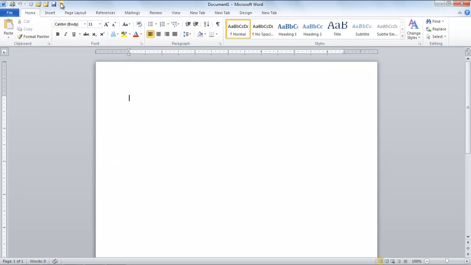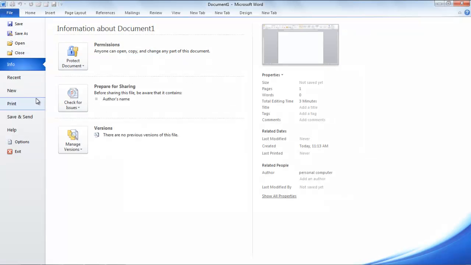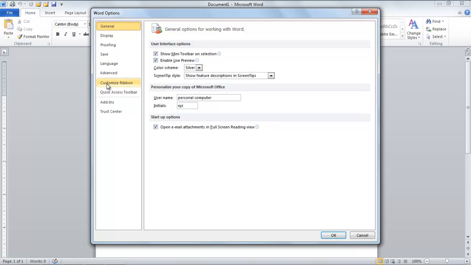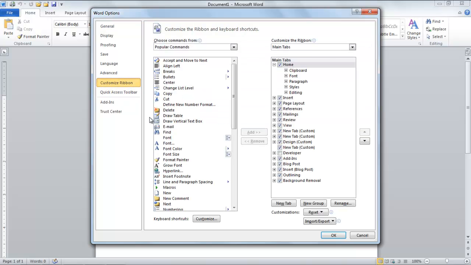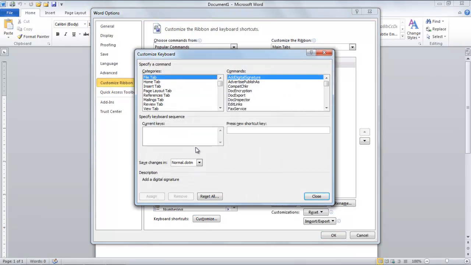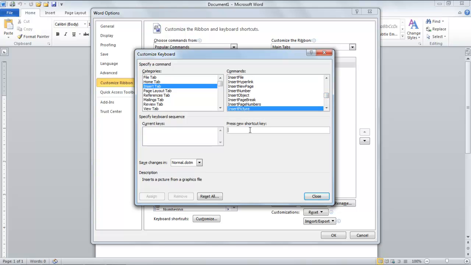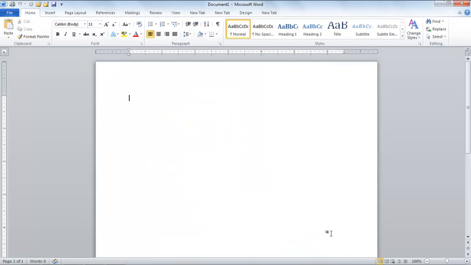Another option in Word is that it allows you to customize keyboard shortcuts. For that, go to the Office button, click on Options, and then Customize Ribbon. Once the window opens, click on Customize. Select the category, the commands, and below, type the shortcut key you want to assign for that particular command. Here we have assigned Alt Shift P for inserting a picture into Word. Learning about these features of Microsoft Word allows you to work in this software efficiently.